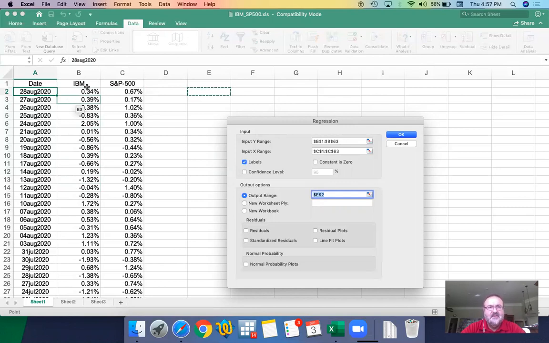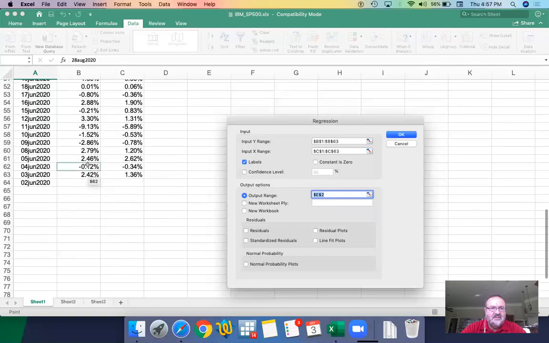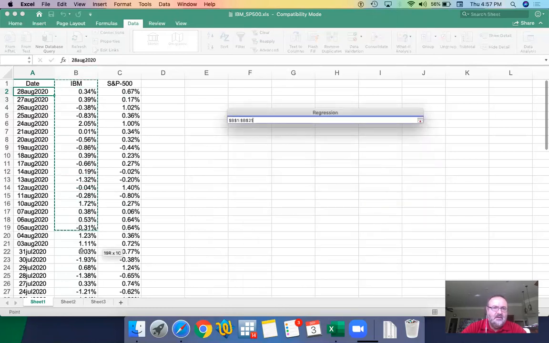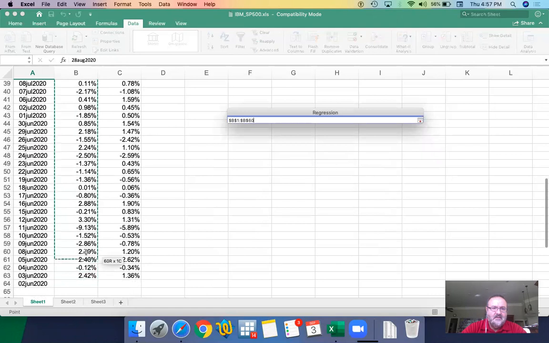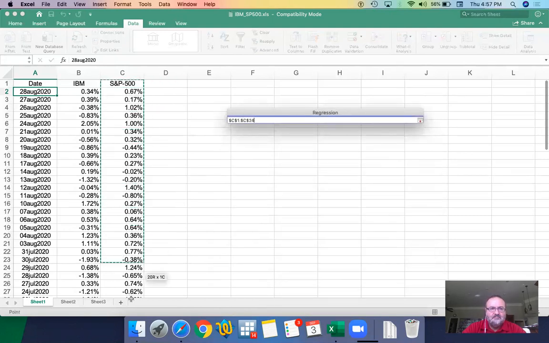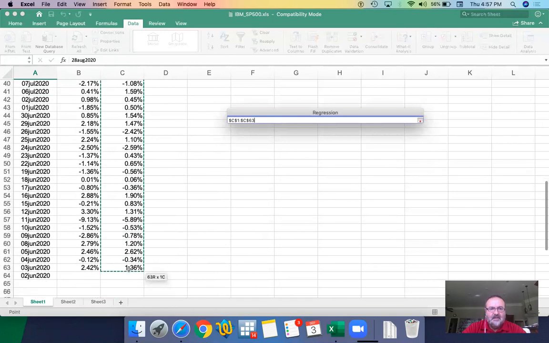So the dependent variable is the daily returns for IBM, which starts on B1 and goes all the way down to B63. So I will enter, or you can just select, the range from B1 all the way down to B63. The independent variable, also known as the control variable, is the variable that explains the daily returns for IBM. In this case, we are trying to find how much the S&P 500 market returns explain the returns in IBM. So I'll go with C1 all the way down to C63. And that's pretty much it.